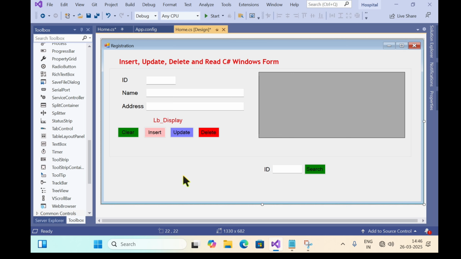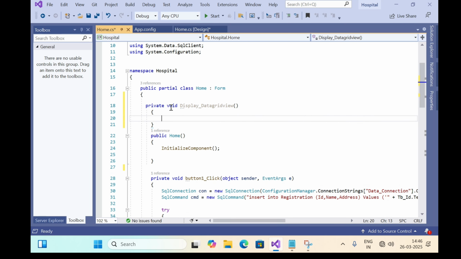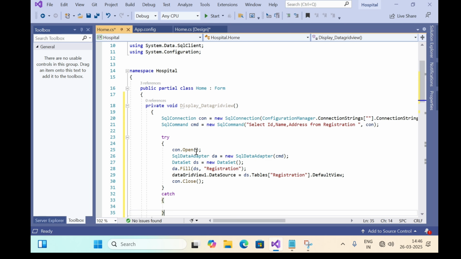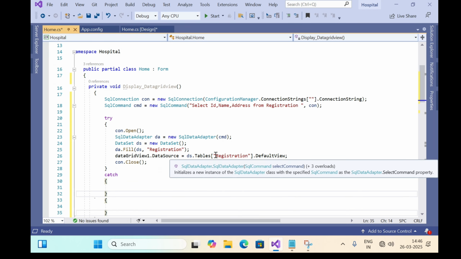Now let's try to write the code for displaying data in the data grid view. So double click on the insert button. First let's write a function for displaying data in the data grid view. Private void display underscore data grid view. This is the function. In this function I am going to write the code for displaying data in the data grid view. So this is the code for displaying data in the data grid view.